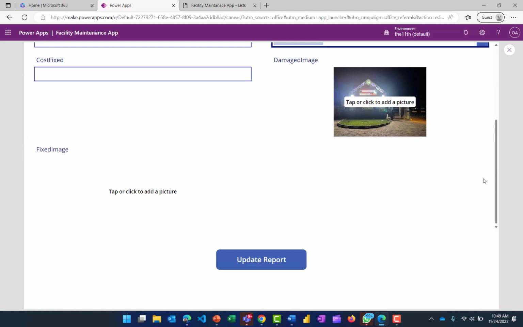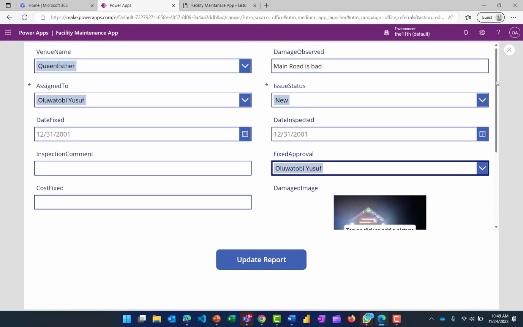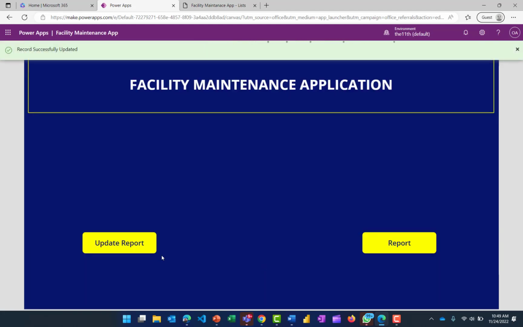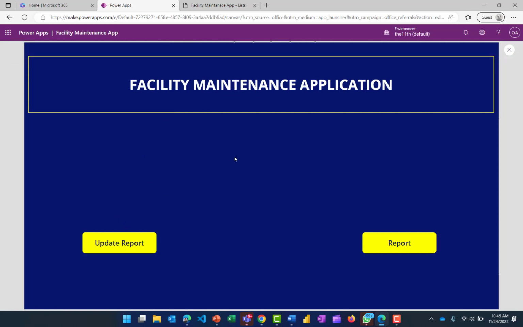So once it has been fixed and it has been inspected, the admin can come back here to update this item. So I'll select update reports. And once the report has been updated, it will successfully navigate me back to the home page. And with this, we are done with the facility maintenance application.